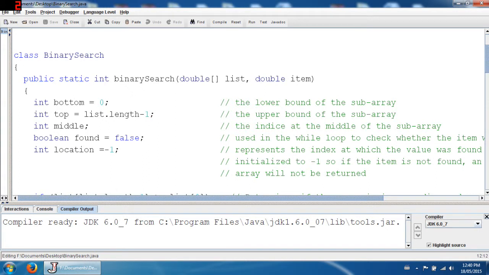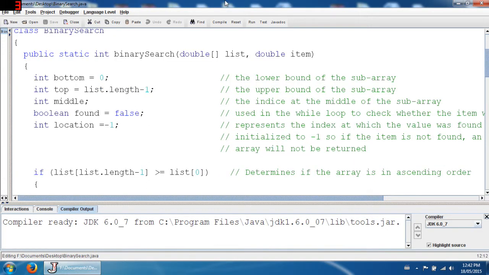As you can see, it takes 2 parameters, a double array and a double. So in the method, you can see we have several variables. The first of which is the int bottom, and this represents the lower bound of the array. So that's the lowest index of the array, and we've initialized it to 0. Next is int top, and this represents the upper bound of the array or the highest index of the array, and it's been initialized to the list length - 1.